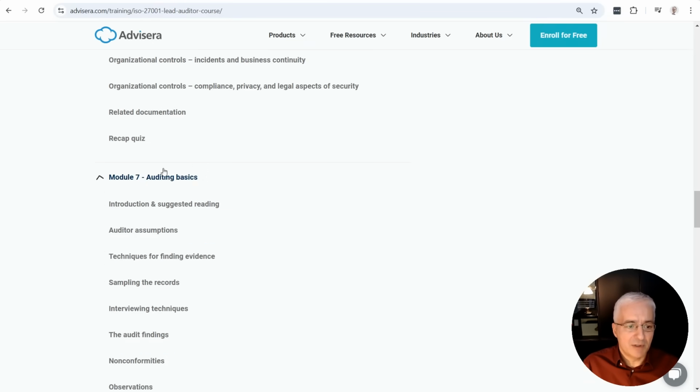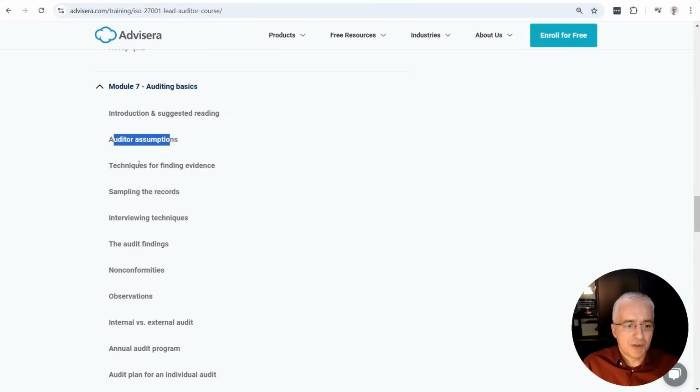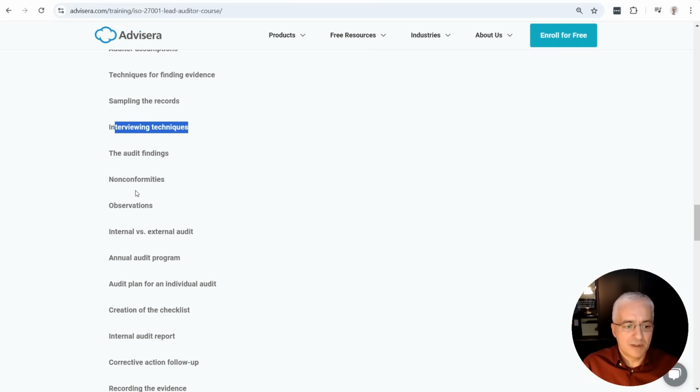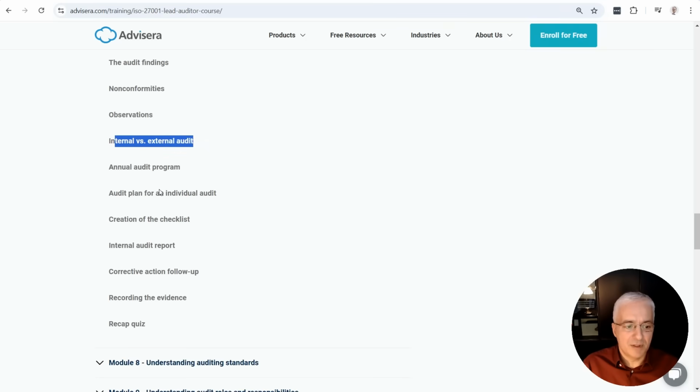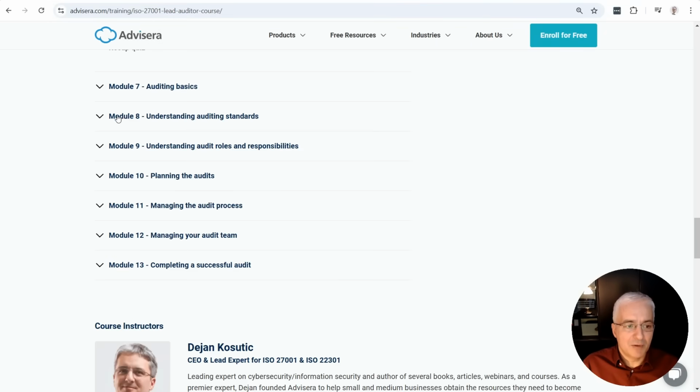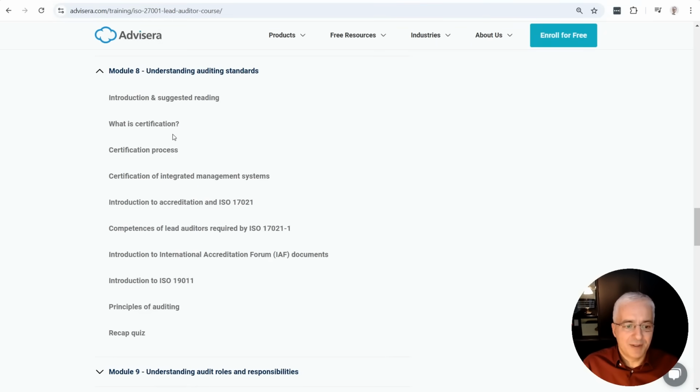So module 7 is auditing: auditor assumptions, techniques for finding evidence, sampling the records, interviewing techniques, audit findings, non-conformities, observations, internal versus external audit, annual audit program, audit plan for an individual audit, creation of the checklist, internal audit report, corrective action follow-up. And then module 8 is about auditing standards, mainly 17021 and 19011.